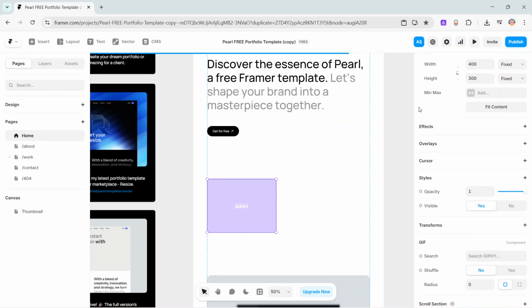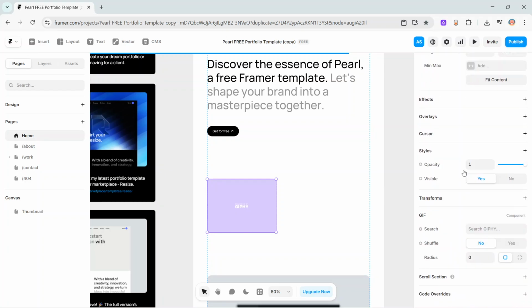When it's selected, you'll see its properties panel appear on the right side of the editor. In this panel, look for the section labeled GIF. Under that, you'll see a search field. This is where you can search for GIFs using keywords. Click into the search field and type a keyword that describes the kind of GIF you want, then press enter on your keyboard. Framer will now load a GIF for you, pulling results from Giphy.